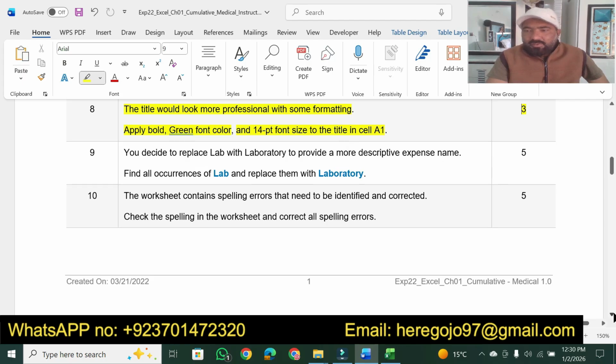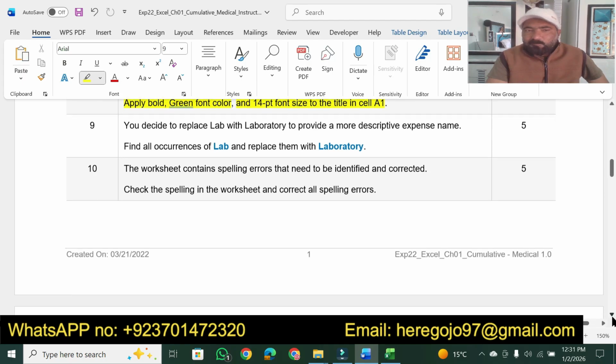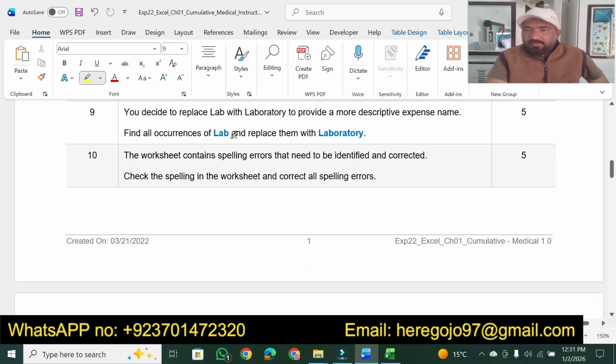Now we are moving toward question number 9. In question number 9, you decide to replace lab with laboratory to provide a more descriptive expense name. So find all occurrences of lab, then replace them with laboratory. After solving this one, we will earn 5 marks.